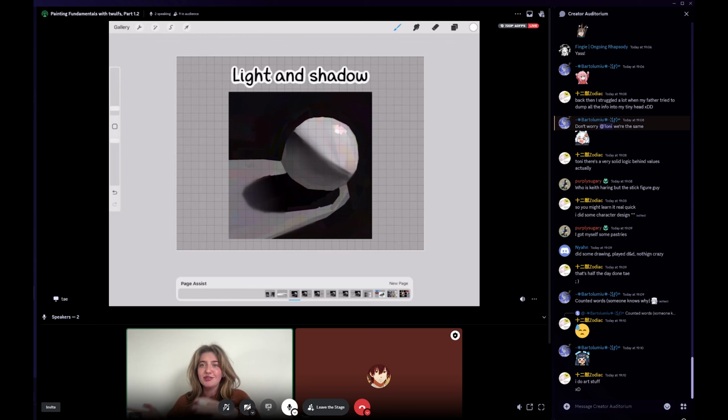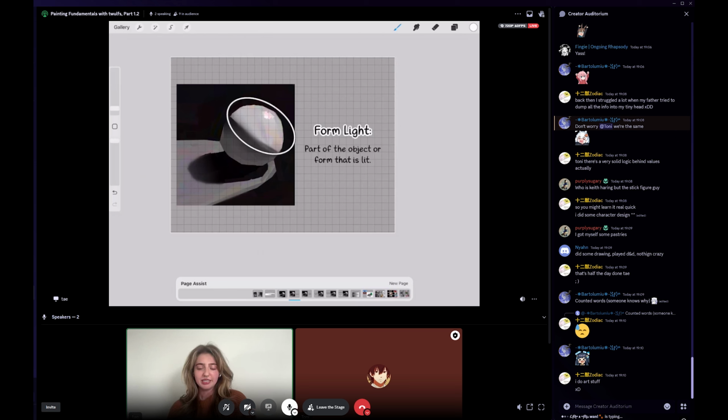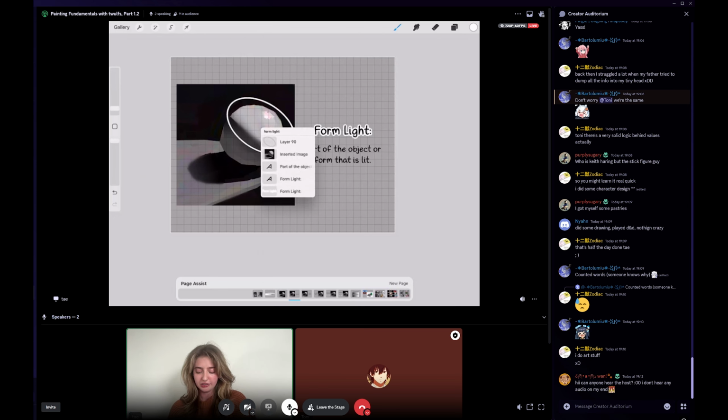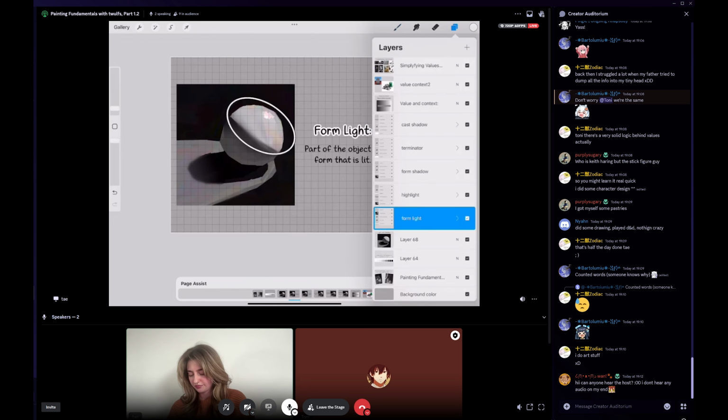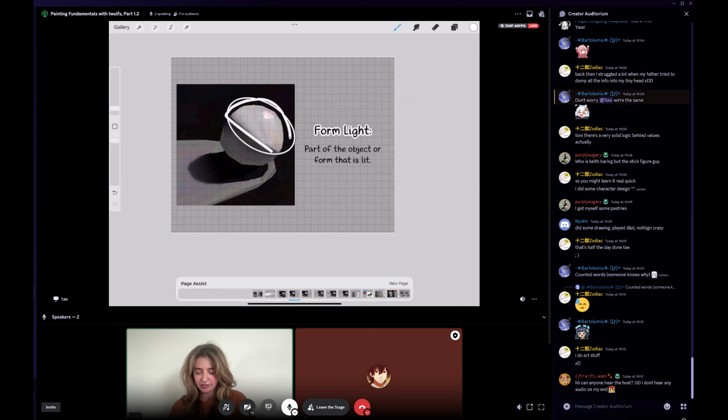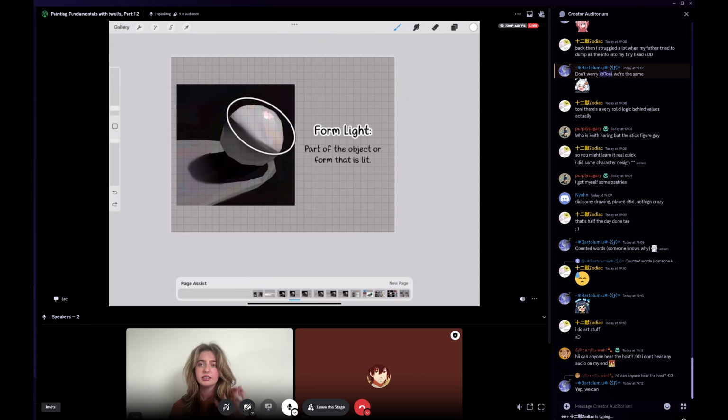So the first one we're going to look at is the form light. You can see it in the circle. Oh my gosh, my 3 million layers. It's everything that is facing the light. So anything that is lit on a form or object is called the form light.